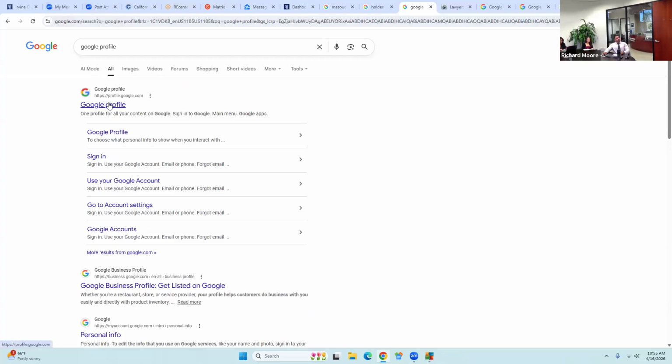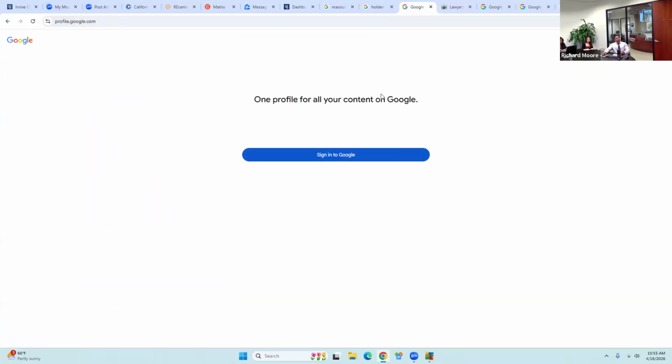So just click on Google profile and then it'll allow you to create a profile for that specific email.